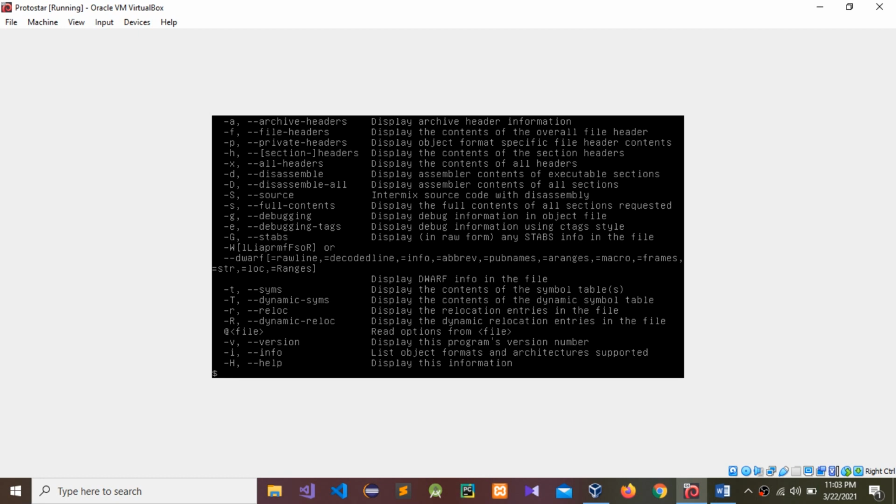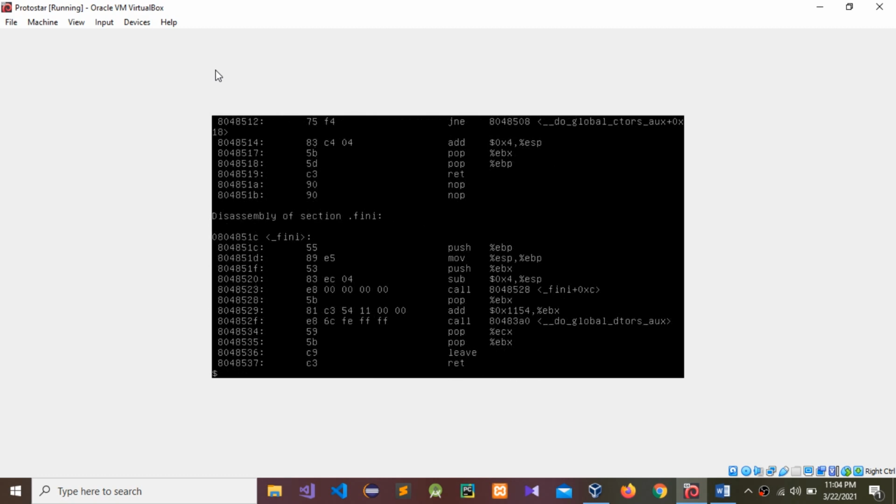These are the commands I'm going to use: dash d, disassembler. So objdump, object dump, dash d and stack 3, press enter. So in here includes that win function.